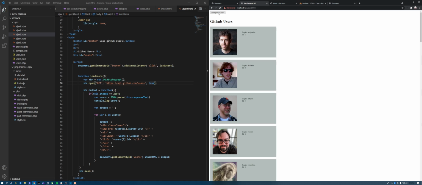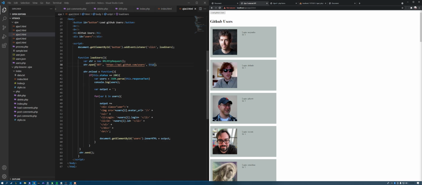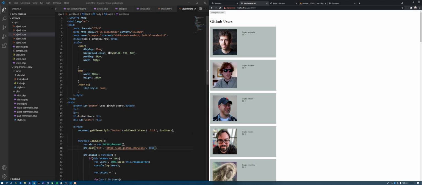Once you hit load users, you can see we did our output. We're going to put our users' login, avatar, and ID, and we're getting all that from this JSON response. This is with vanilla JavaScript. So let's go back down in here to this right here.